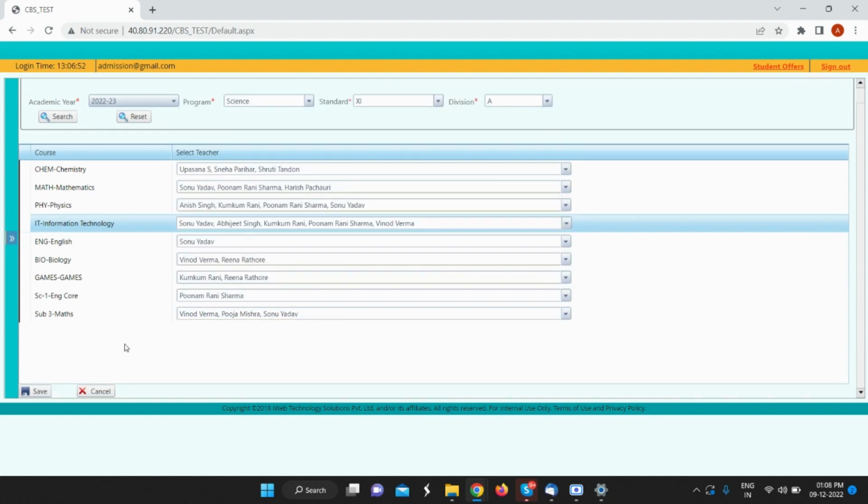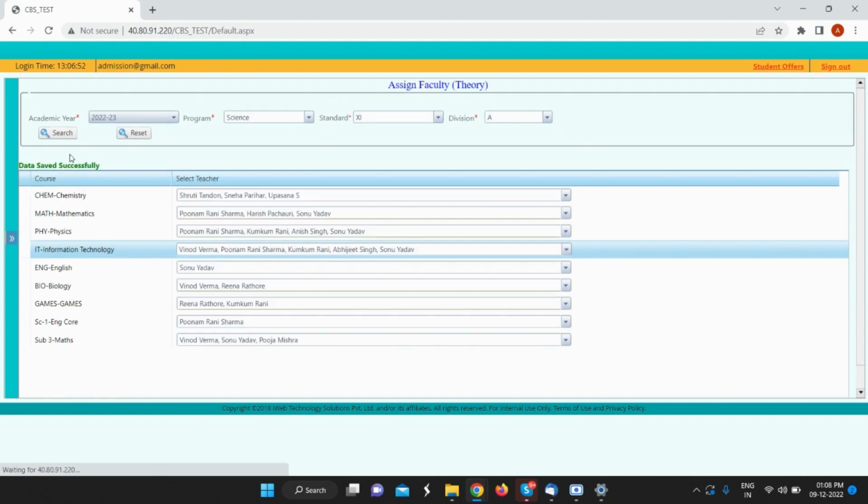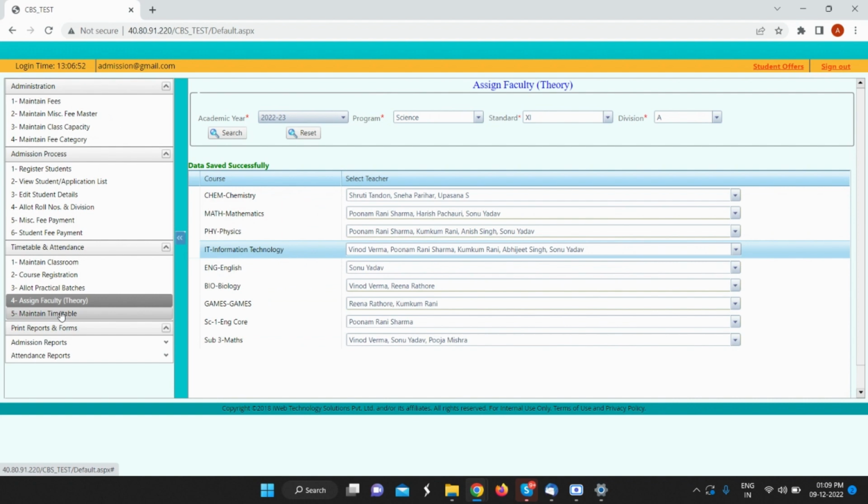Once we have assigned our faculty to the courses, we will click on save button. So data saved successfully message will display, which means these teachers are assigned to these courses. Now to do maintain timetable, we will click on maintain timetable menu.